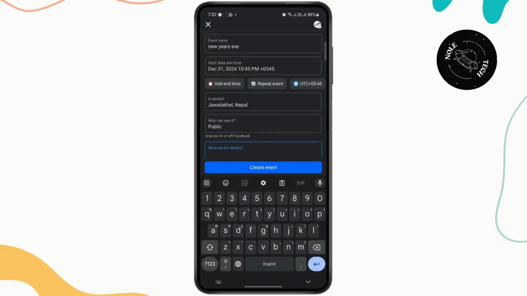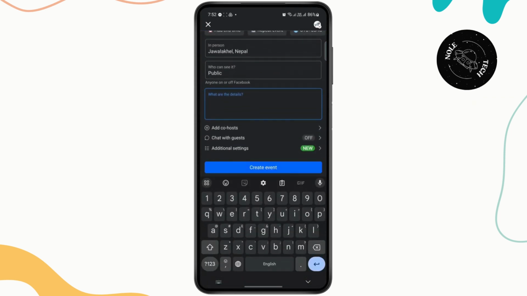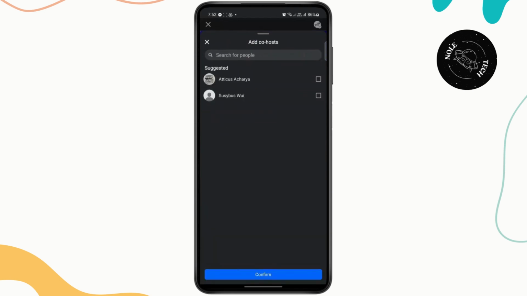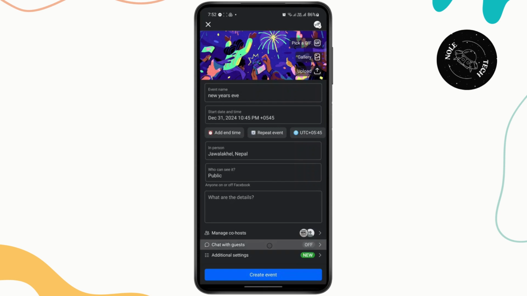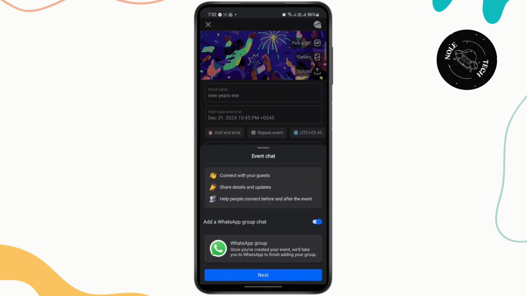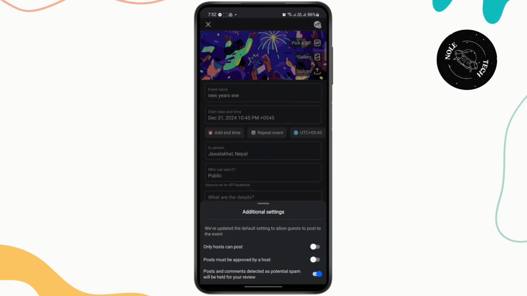And if you have any additional details, you can add them in the details of your event. If you want to add co-hosts, you can add these persons from your friend list. And if you want to chat with guests, you can turn it on and create a WhatsApp group. And on additional settings, you will find the default settings to allow guests to post on the event. So you can set this according to your need.